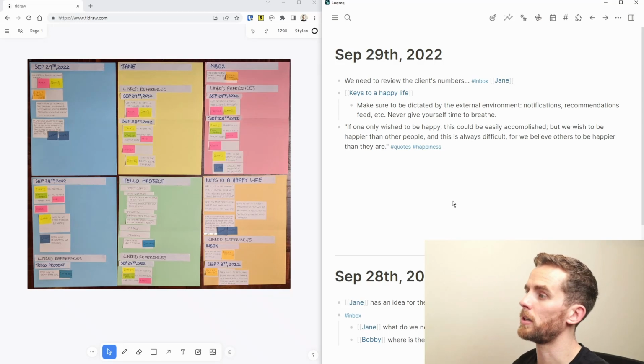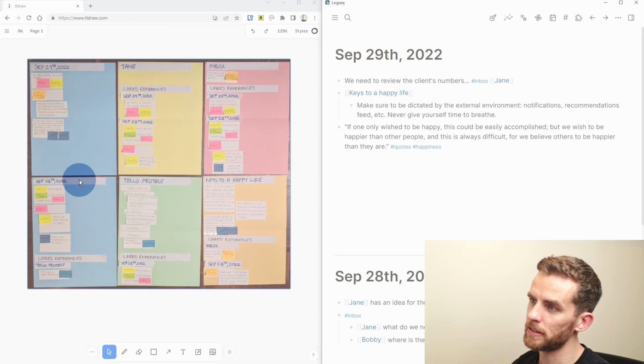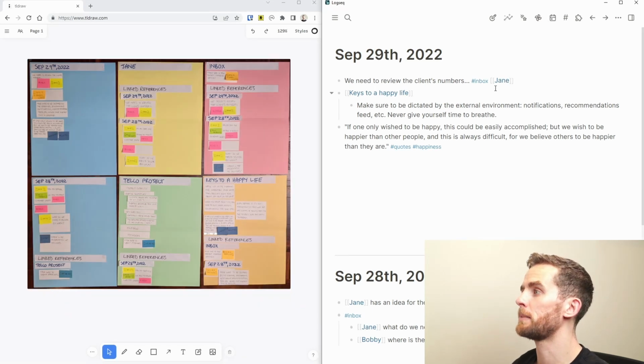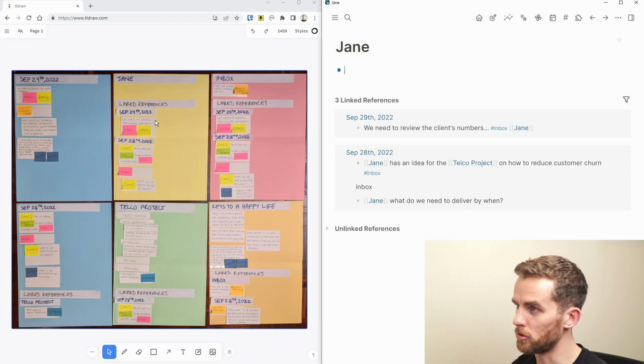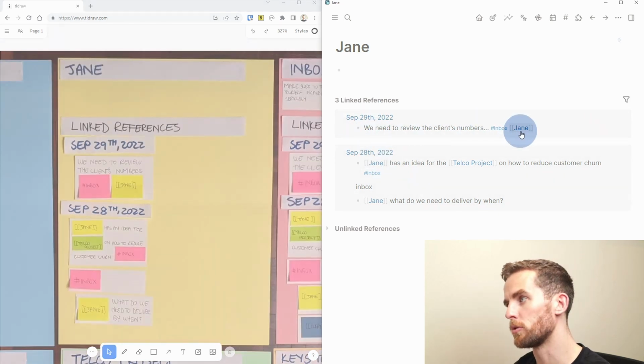And if I open up Logseq on the right of the screen, you can see there my journal pages on the left, September 28th and September 29th up there. Let's go have a look at Jane's page. So if I click on Jane's page, I should see these link references. Let me zoom in on Jane over here. And indeed, there's September 29th. We need to review the client's numbers.